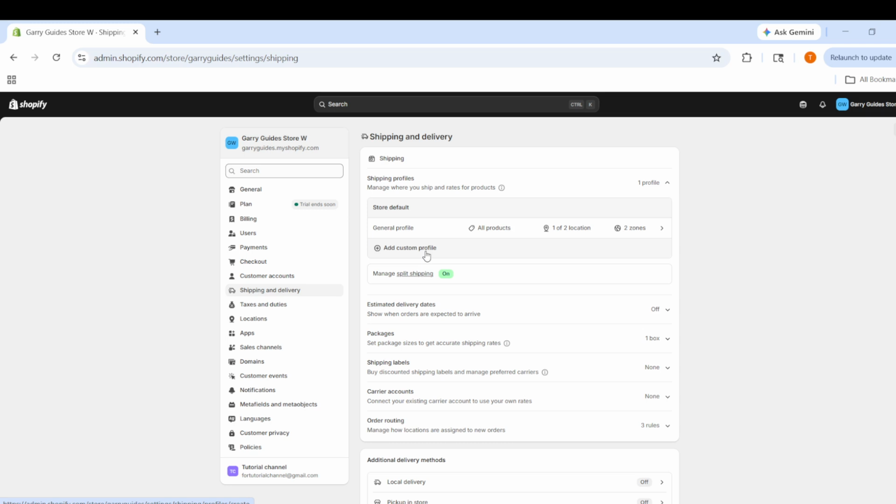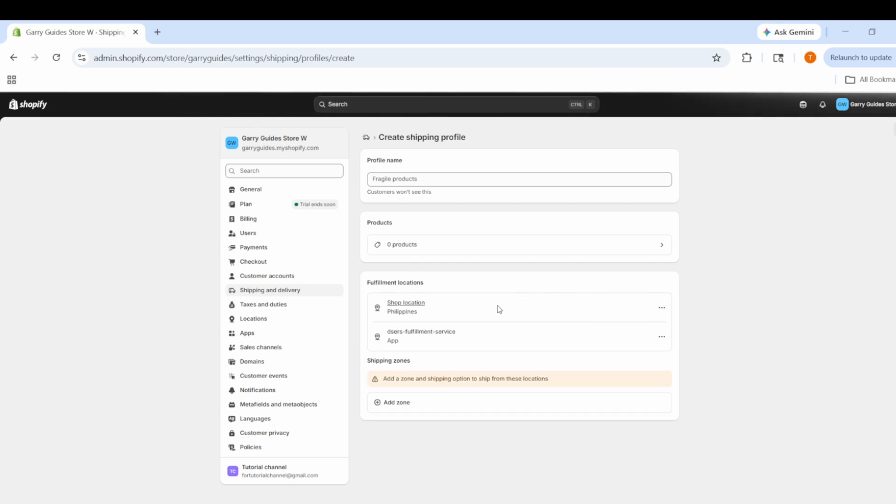When the shipping and delivery page opens, go to the shipping section. Here you will see your available shipping profiles. In most stores, the main profile is called the general profile, and that is usually the one you will want to edit if you are setting up standard international shipping. Click on the shipping profile you want to update.